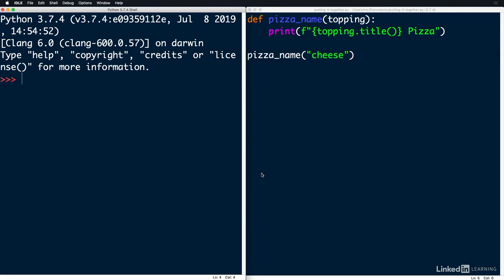Using variables and functions together is really where programs start to come to life. When you call a function, it doesn't only have to print information. It can also process and return data, which we can then store in a variable. The value a function returns is called a return value. Let's get started with an example.